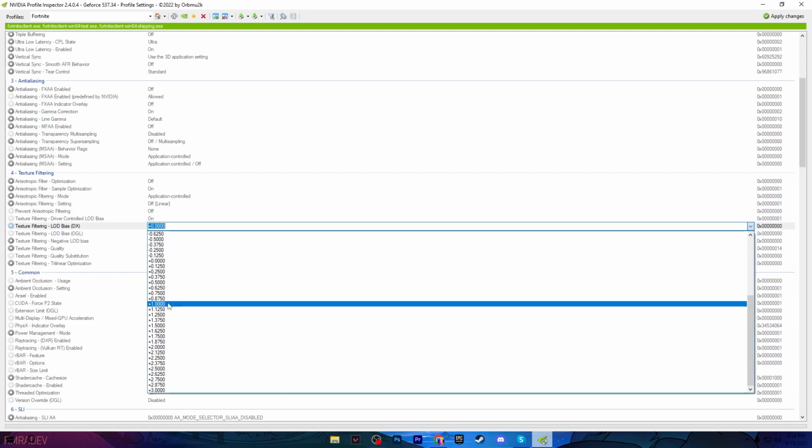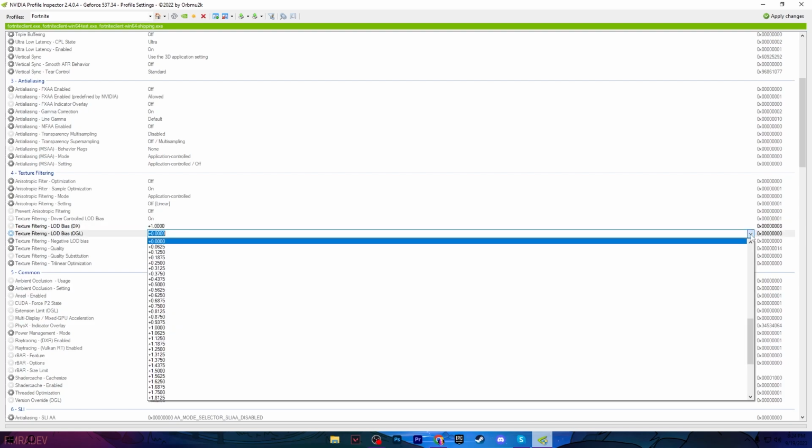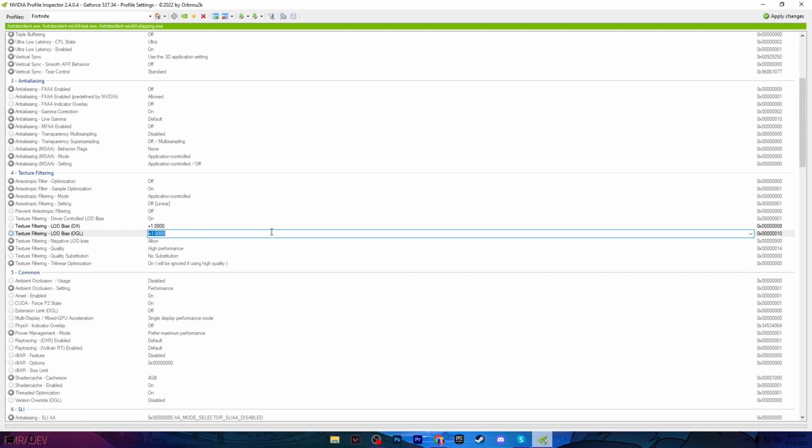Now you need to choose here plus 1.000, and this will help you get better FPS by reducing the graphics quality. So go for the next drop down and again set it to 1.0000, and this is the best setting for low-end PCs. And if you want to increase the graphics quality, you can simply set it to 0.5.